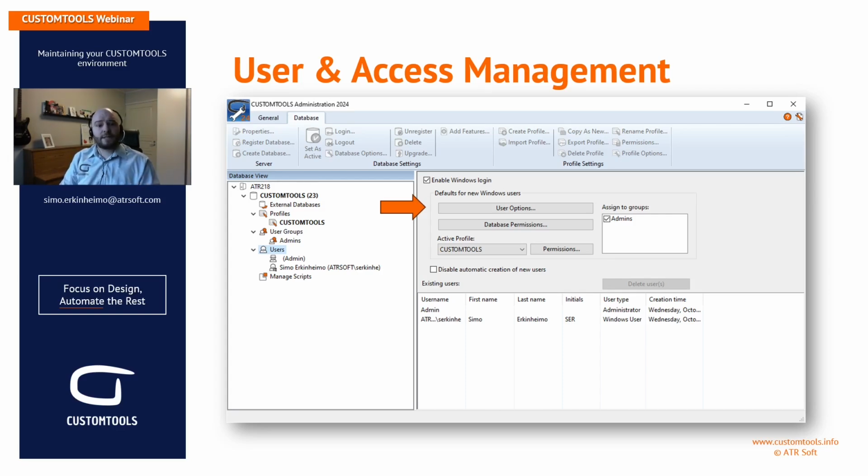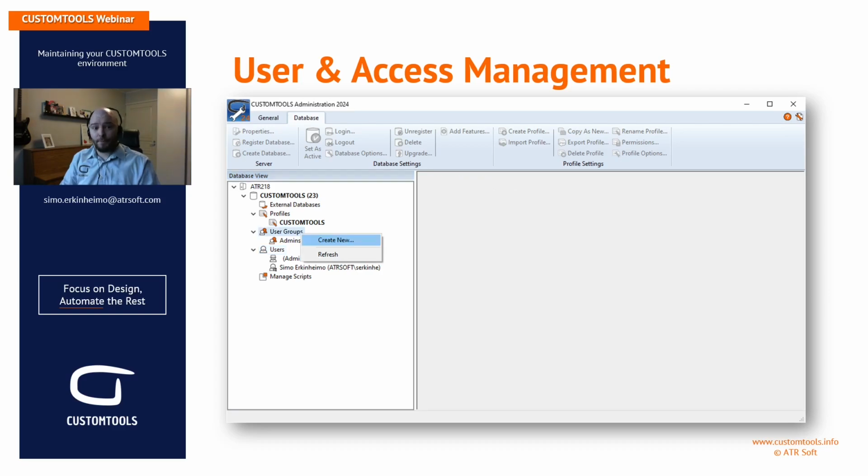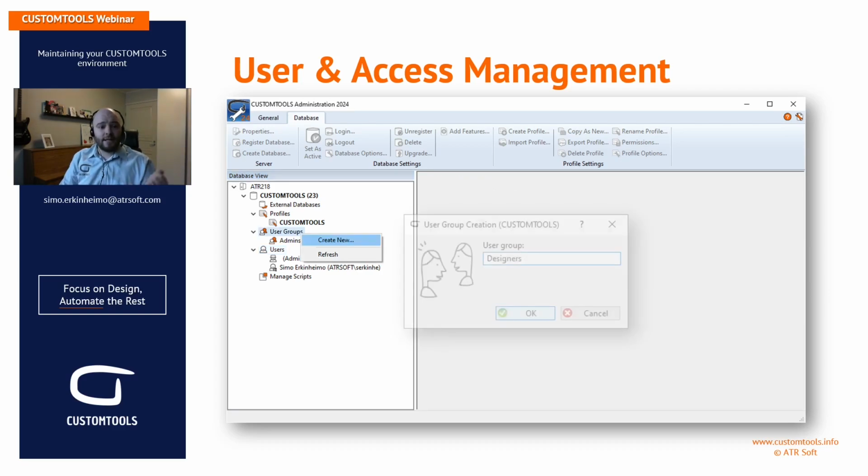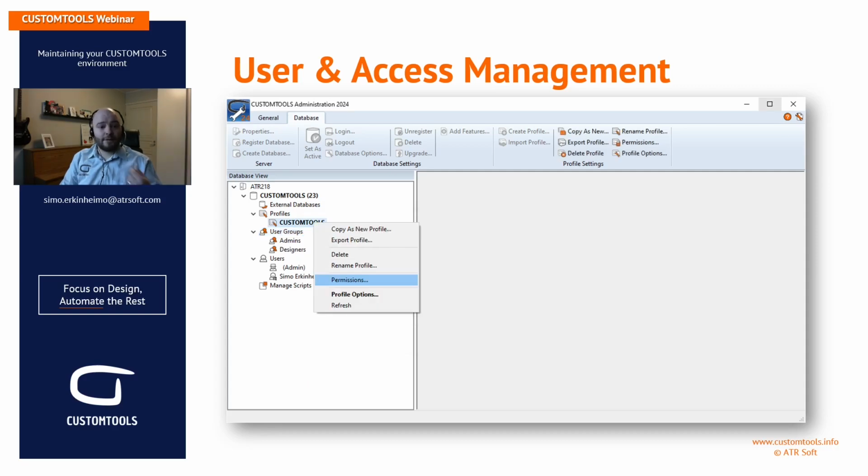Now let's go with the assumption that you have gone all defaults and all your users are in the admins group. Obviously, start by removing the assignment from here so the new ones are not going to be added there anymore. Then let's create a new group for the designers and visit profile permissions.